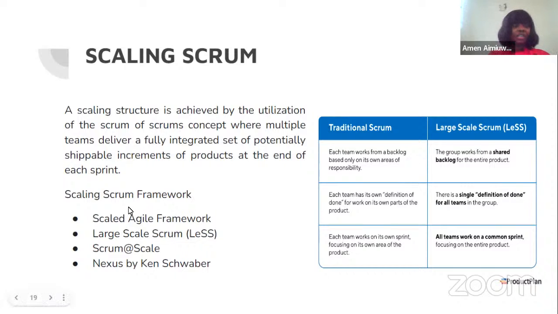Then we have some scaling Scrum frameworks. These are the frameworks used in scaling Scrum: the Scaled Agile Framework, Large-Scale Scrum, which is called LeSS, Scrum at Scale, and the Nexus by Ken Schwaber, who is also one of the co-founders of Scrum.org.